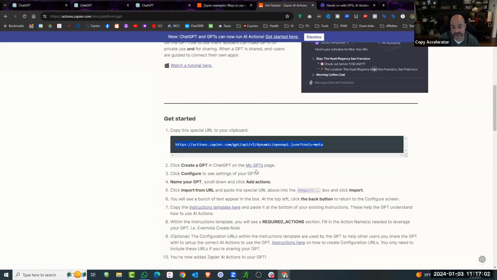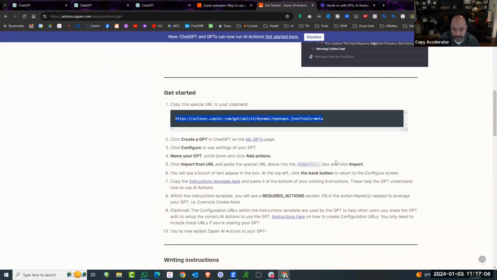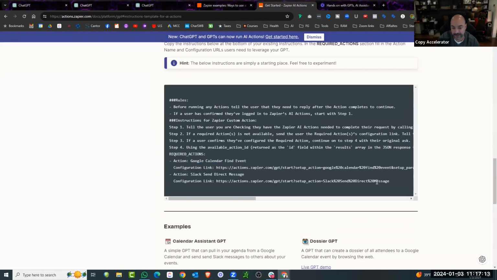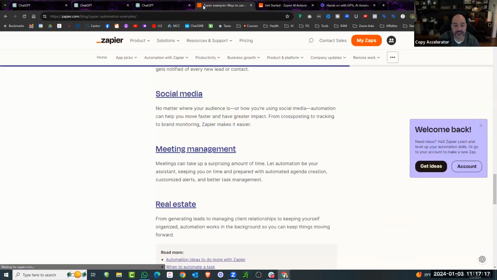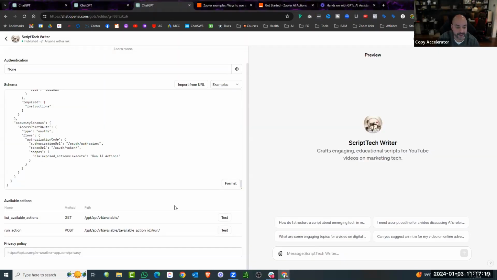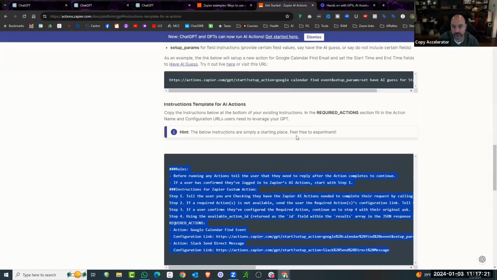Now it says create a ChatGPT, under actions import. You will see a bunch of text appear on the back button of return to configuring. Copy the instructions template here. This is going to be important. All right, because these are the rules that you have to give to the ChatGPT. So let me just rewind because that was a little quick.